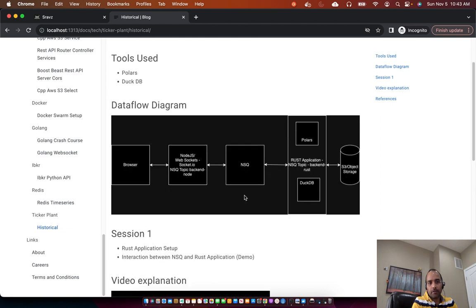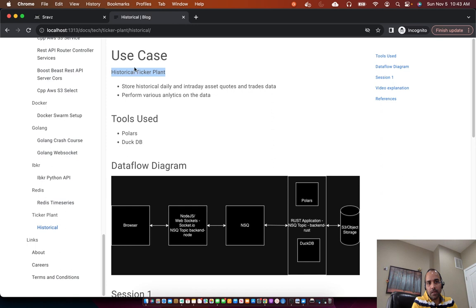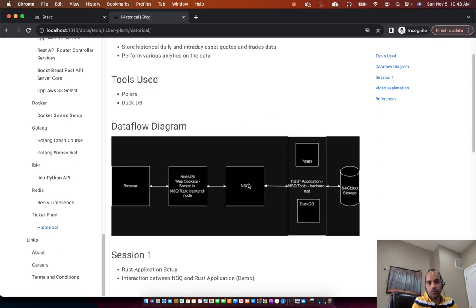This is the data flow diagram. This is how the historical ticker plant would look. We would have an NSQ message server in between. NSQ is a Golang implementation of a message queuing system. And then we would have a Rust application which would listen on an NSQ topic, backend-rust. And then in the front end, we'll have a browser connected via WebSockets, and the Node.js application is connected to the backend-node topic.